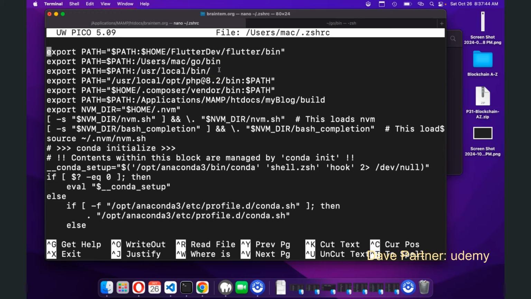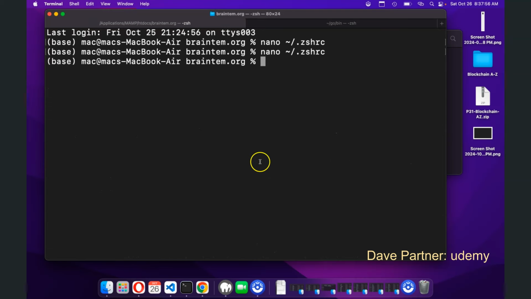So you press Control X. It will ask you if you want it to write the file. You press Y and then you hit enter. So Control X, Y and enter. And then that's how you end up here. So now you end up here, you have to source the file. So you have to basically type this. So initially you typed nano to open it. Now you type source and then hit enter and it sources the file.